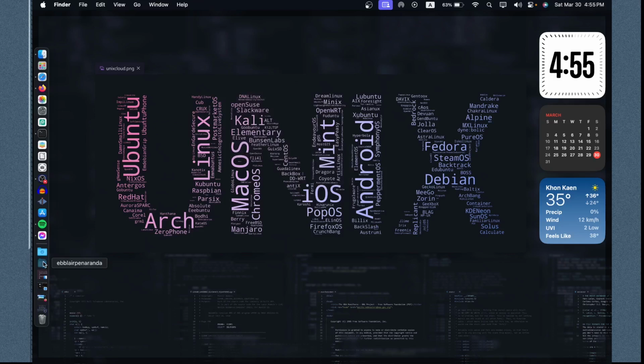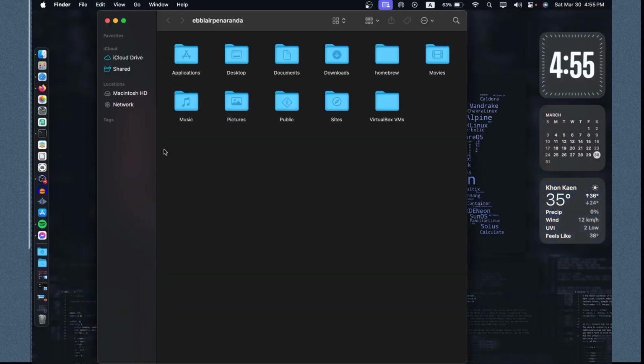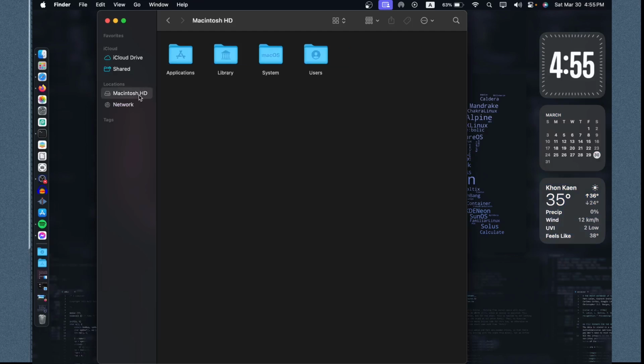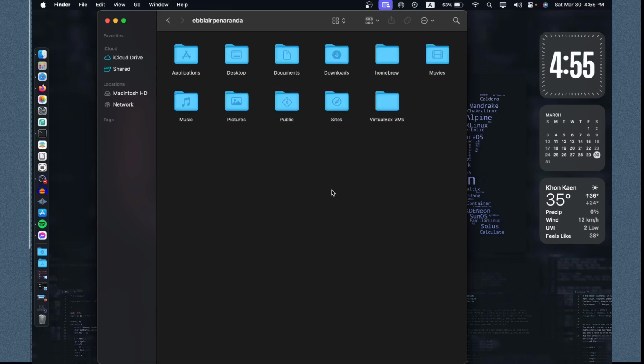So when we open the hard disk, as you can see, let's start with the hard disk right here. So we have the Applications right here, the Library, System, and the User. The User is actually basically all of our stuff, either in Shared or in the user folder. So we have Applications, Desktop, Documents, Downloads, Homebrew, Movies, Music, Pictures, Public, Sites, and the VirtualBox that we have.